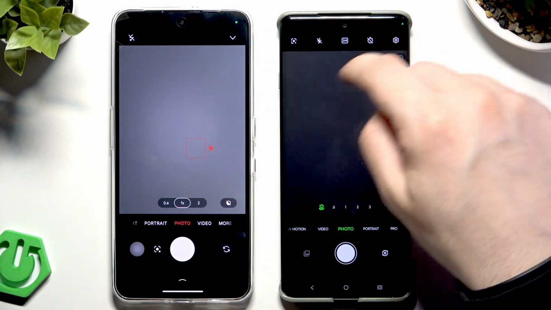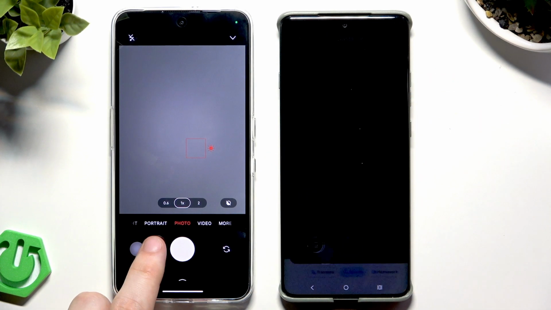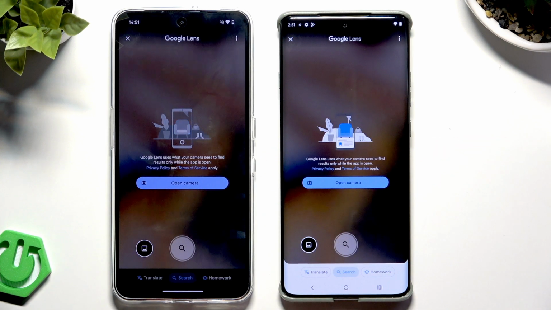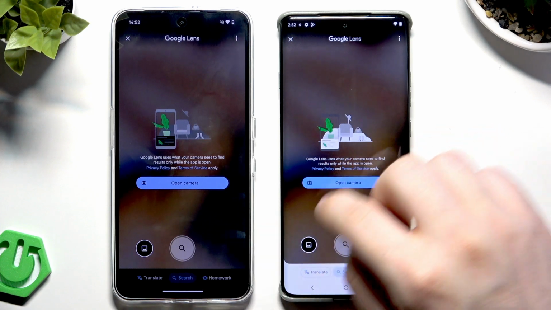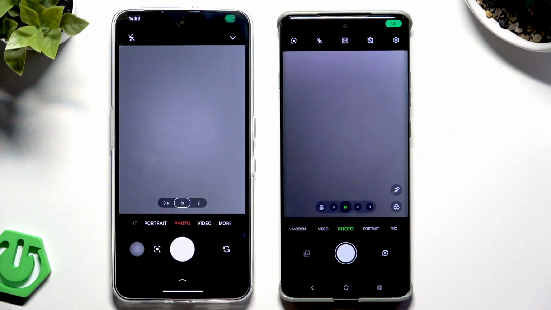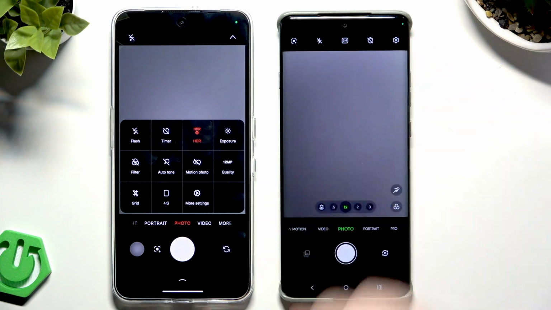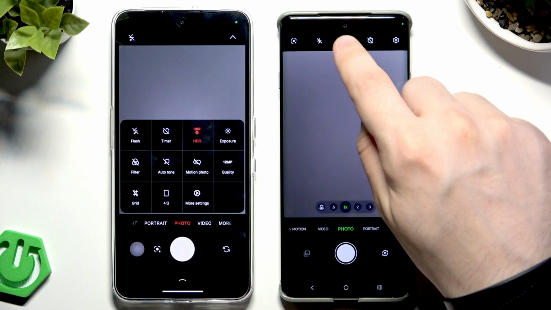Okay, also on both of the phones we have of course the Google Lens. All of these options work, so we have the translate option, search option, homework, and translation. So both of the options work in both cases. Also let me check those options right in here. Of course on both of the phones we have the HDR enabled, and possibly also the flash, but those are the standard things, I would say.